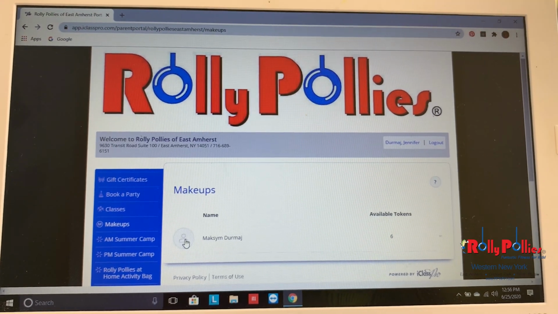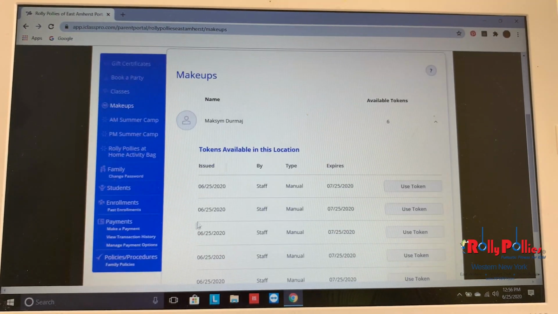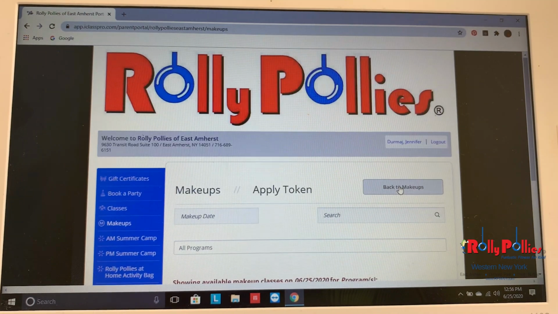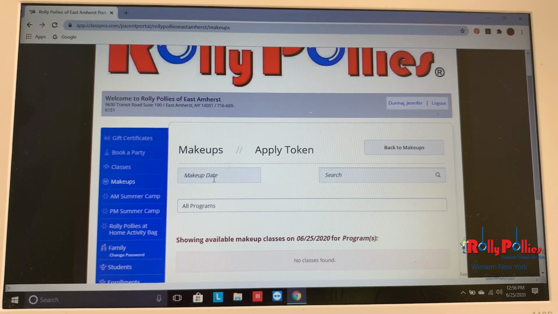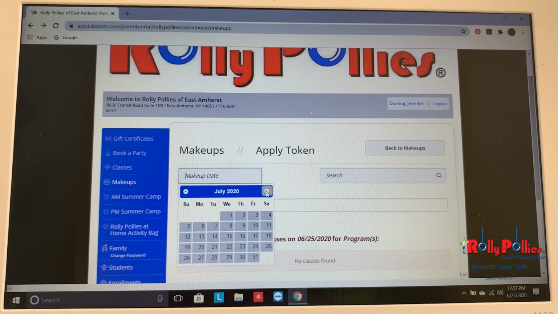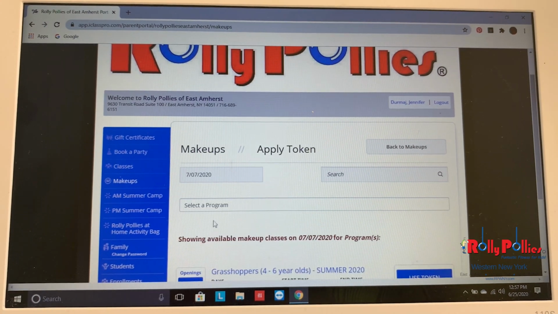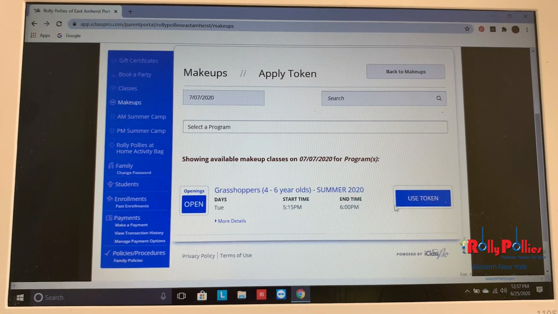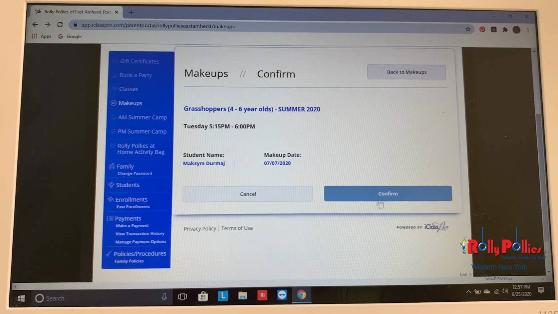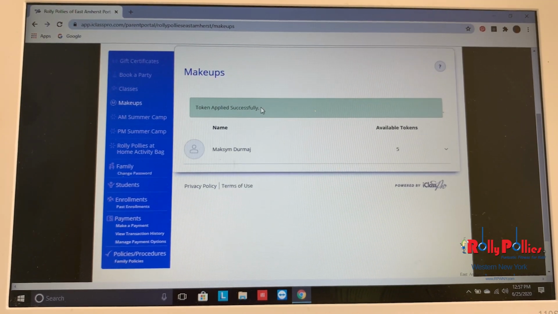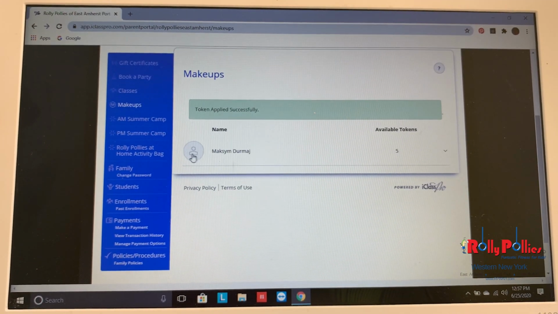Choose them to see how many tokens you have available. Select Use Token, and then we're going to pick our makeup date. If a class is available, it will appear below. Select that class, and then simply confirm. You are all set. Your token has been applied.